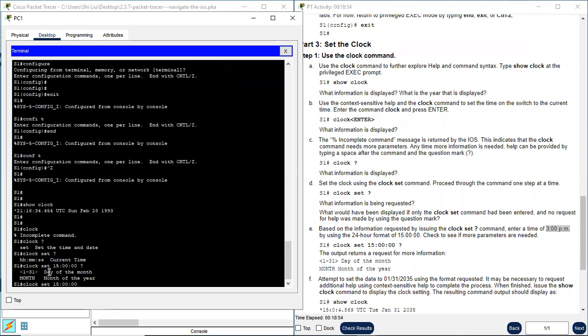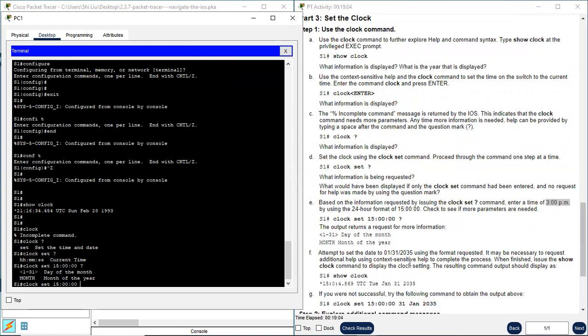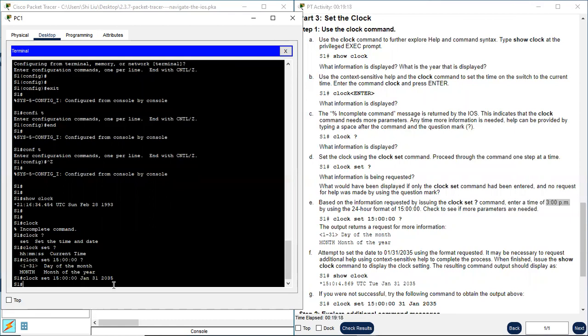Okay, after the time, the operating system tells us we need to set the day of the month. Here, the date is January 31st, 2035. So I type January 31st, 2035, then enter. Okay, the operating system accepts this command.